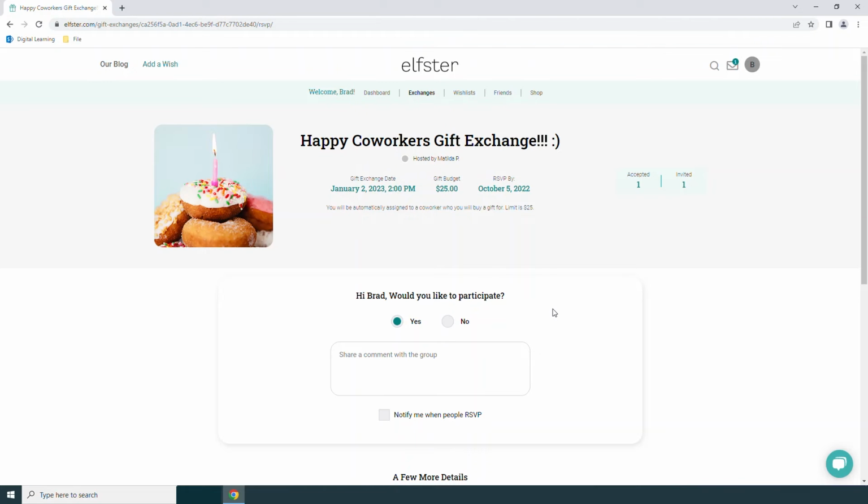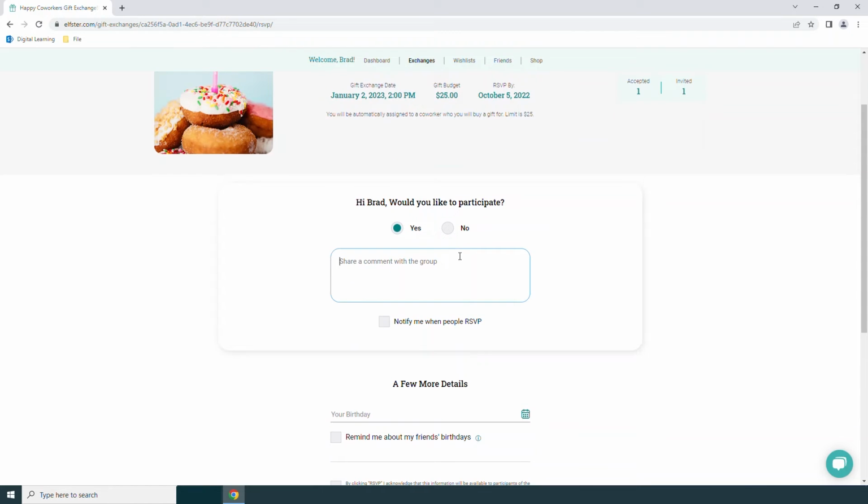And here I will just check yes or no whether I want to participate. I could share a comment with the group if I wanted to. I also see some other details about this gift exchange. I see the budget, I see how many have accepted it, I see when I need to RSVP by, and the date of the gift exchange itself.